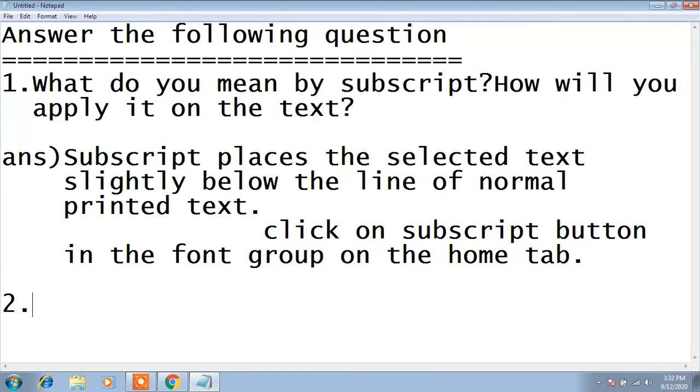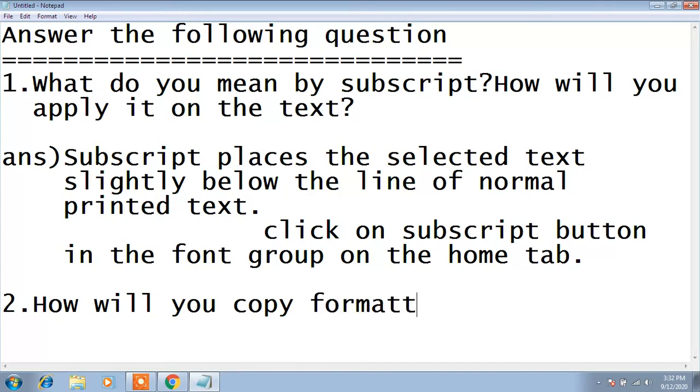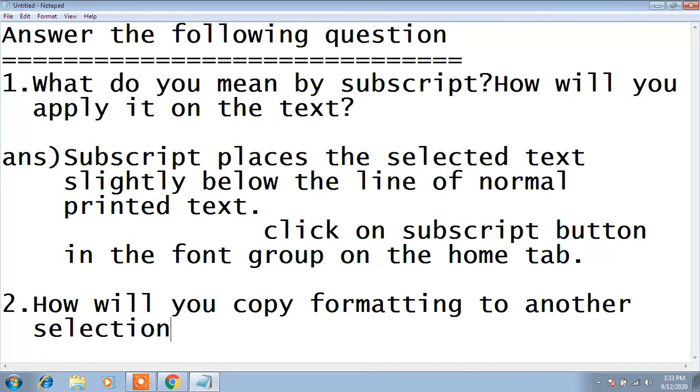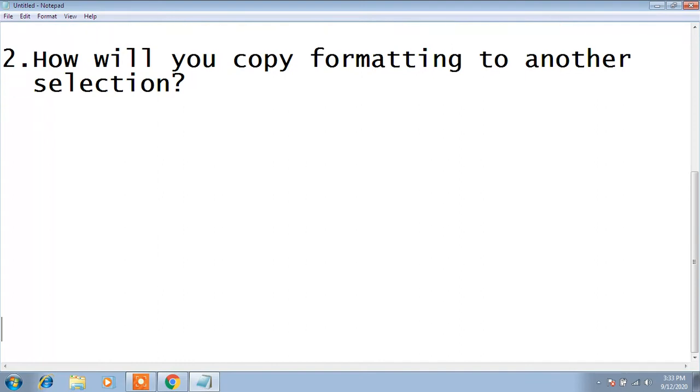Now the second question is, how will you copy formatting to another selection? This is the question. So the second question is this one.